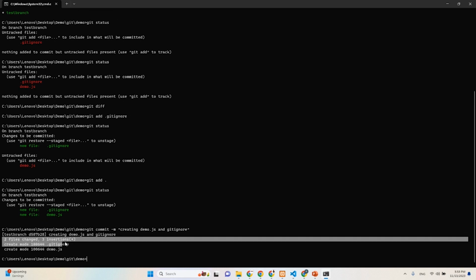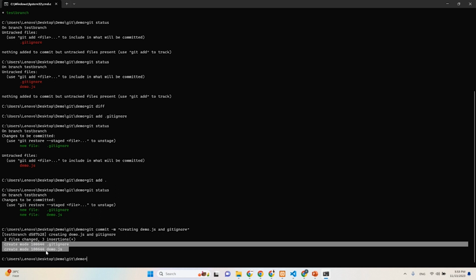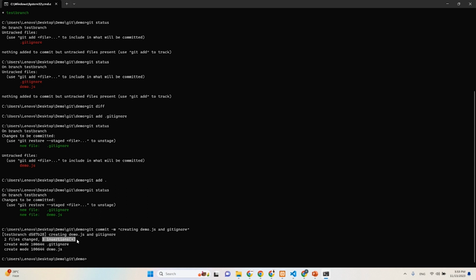It's telling two files have changes, three got inserted. The inserted count appears because we created some more files, but it won't insert into the repository yet. Now you want to push this code into a server, there is one command, git push.